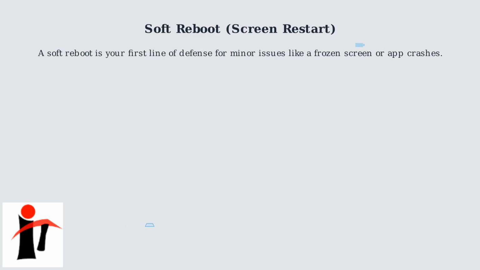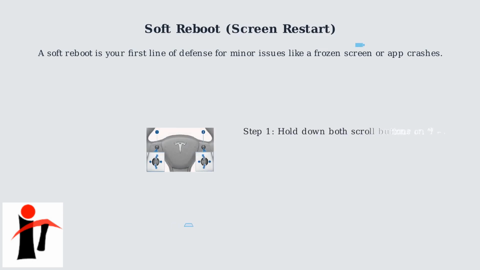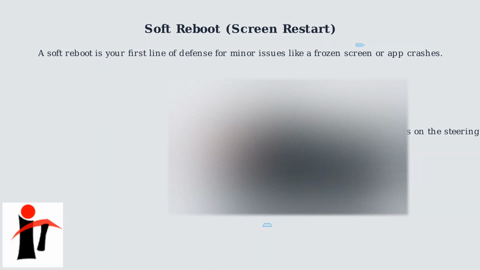A soft reboot is your first line of defense for minor issues like a frozen screen or app crashes. To perform a soft reboot, hold down both scroll buttons on the steering wheel simultaneously. Hold for 3 to 5 seconds. The touchscreen will turn black and restart. This process takes about 30 to 60 seconds and won't affect driving functions or saved settings. It's like restarting your computer, quick and easy.